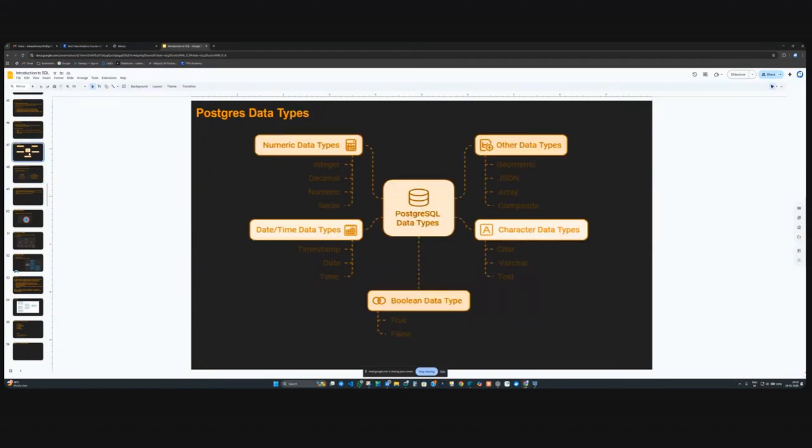And what else we learned? Numeric, date and time, boolean, character, and other. JSON, array, composite, and geometry. This is again case by case. We'll see when we are adding some data in JSON format. I'll show you when we learn about APIs.